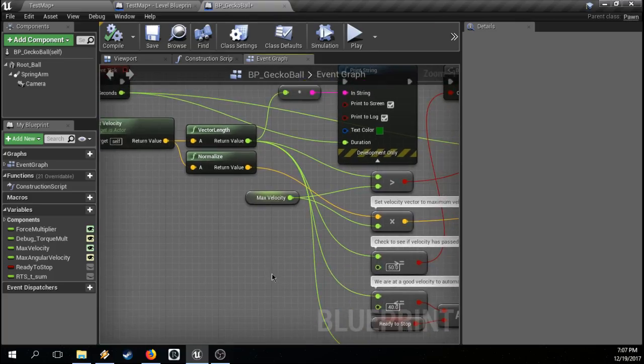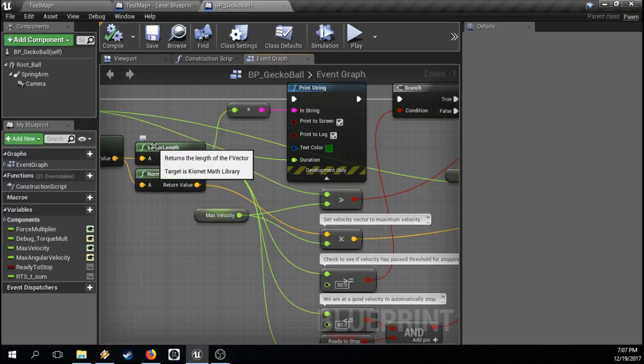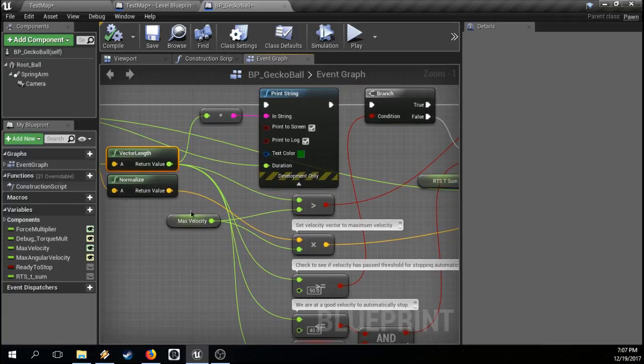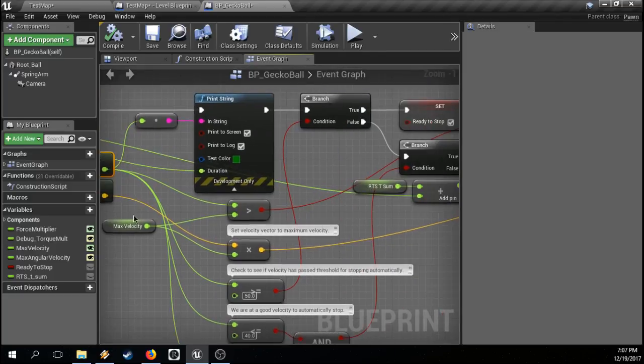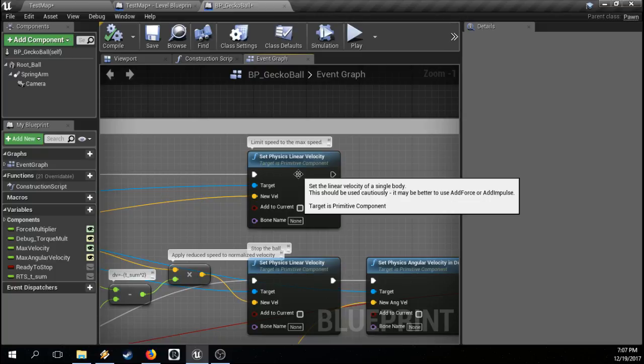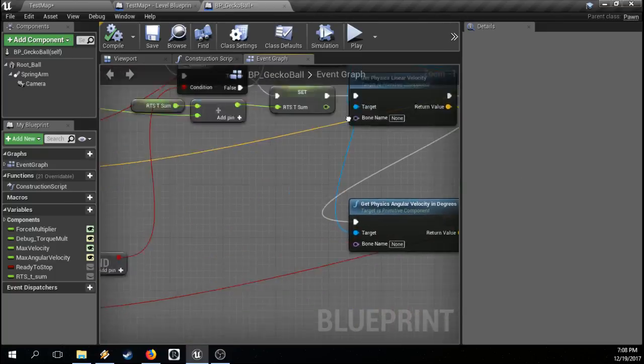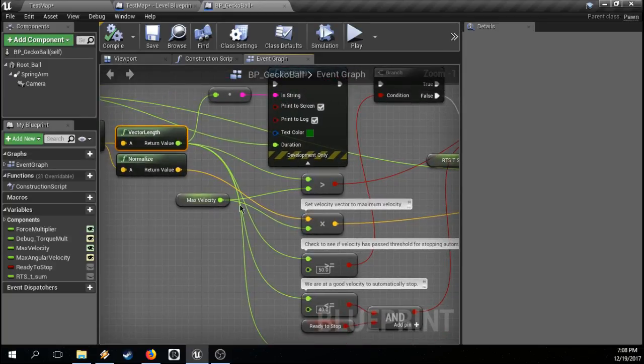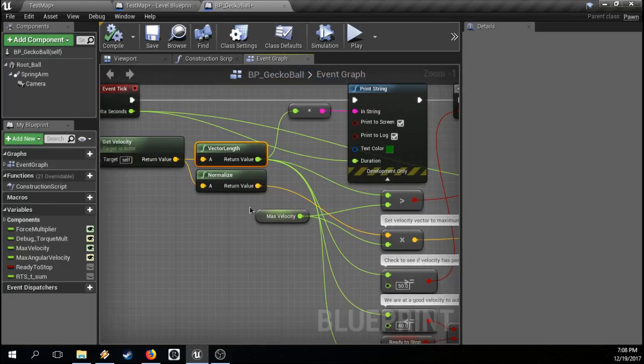And we did that by first seeing if the magnitude of the velocity was greater than our max velocity. If it was, then we're just going to set the physics linear velocity down to, if we trace it back, the maximum velocity, 3,000, times the normalized vector of the velocity, so that we maintain the scale of our X, Y, and Z velocities, because they're individual components. So we need to respect those components.